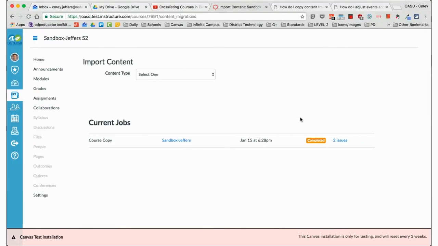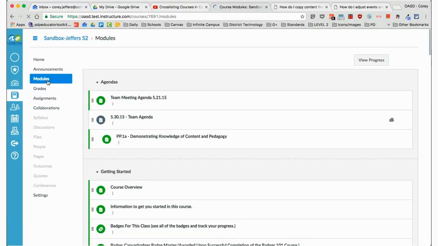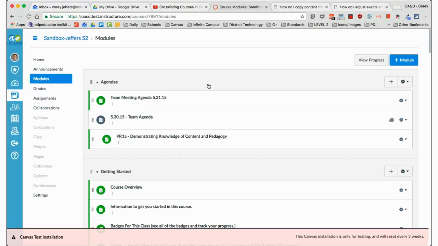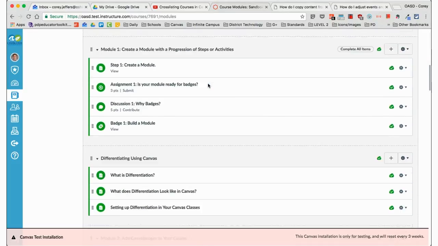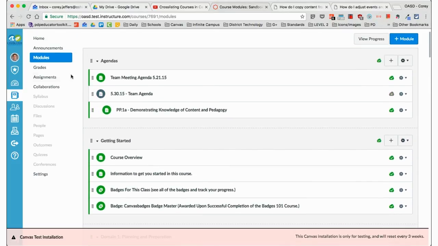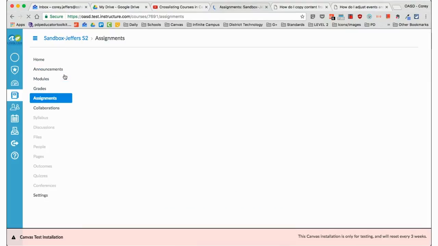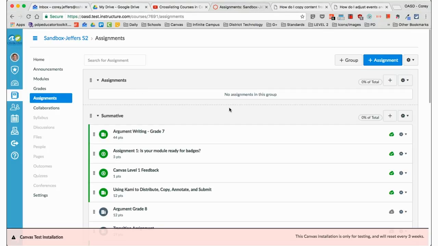Okay, now that it shows that my import is done, I'm going to go ahead and check things out. I can see already that my navigation bar has changed and is placed in the same order as my previous course. And if I go ahead and click on modules, then that's just one of the things that I have. I see there, I have all the same content in there, my agendas, my getting started, my domain 1, module 1, all that stuff is in there. Looks like my assignments are going to be all in there as well. That seems to be turned on. And I can see all the different assignments I have.